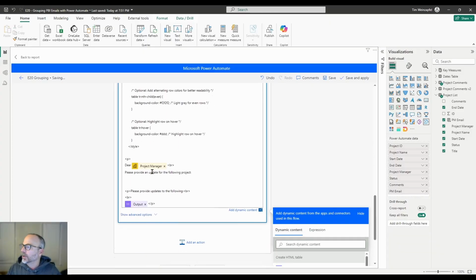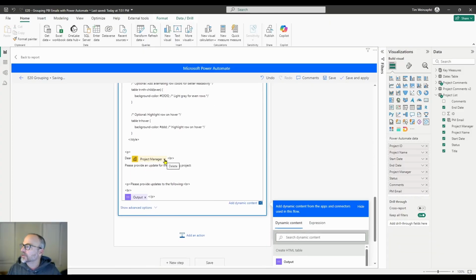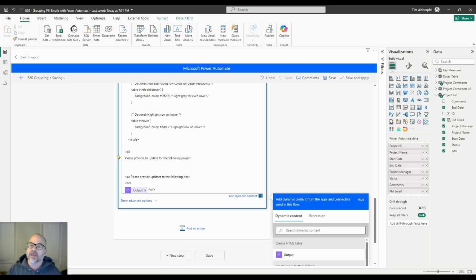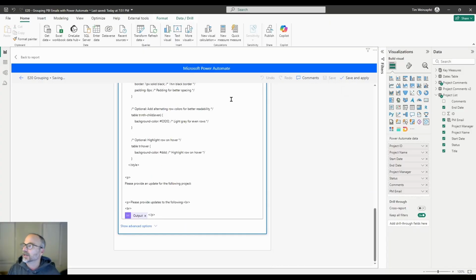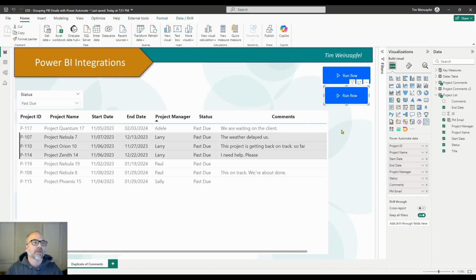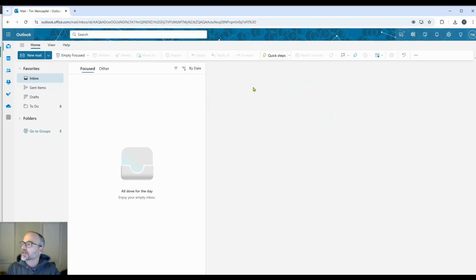All right, so I had a little error here. This was causing me an error, so I'm going to remove it. It was a dynamic field that I needed to remove. So I've removed that and fixed that. Let me go ahead now and save and apply this and see if this works. All right, so we're back to the flow. Let's test it. We'll jump over to the email and let's see how this works.